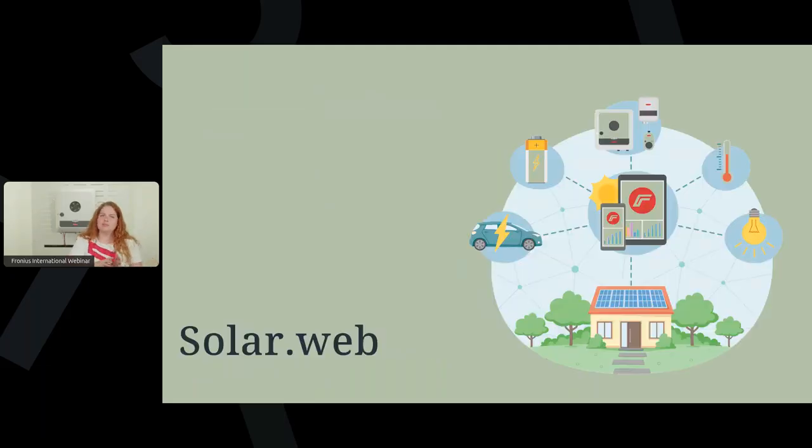But that's mostly the settings that you can do in the app version. There are many more settings that you can do in the web version. So we're going to take a look at this now.